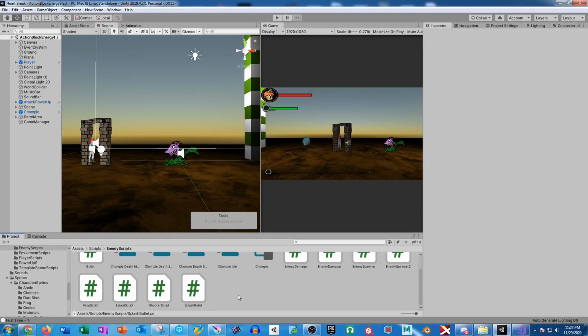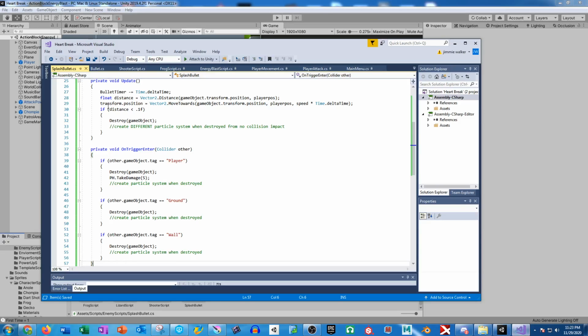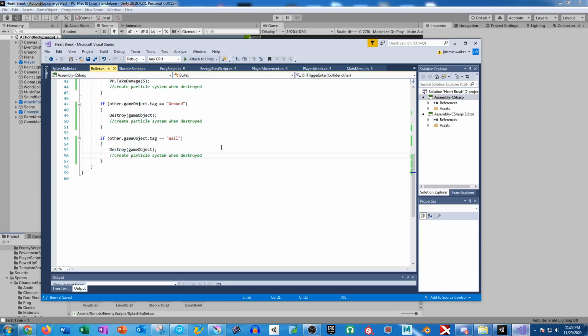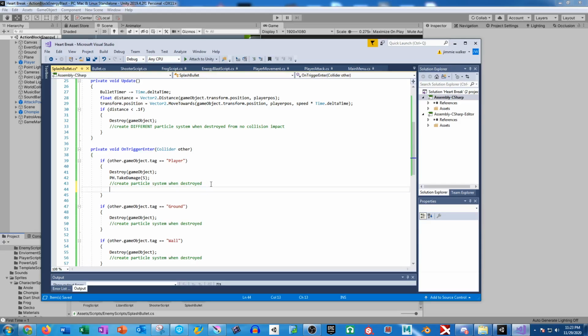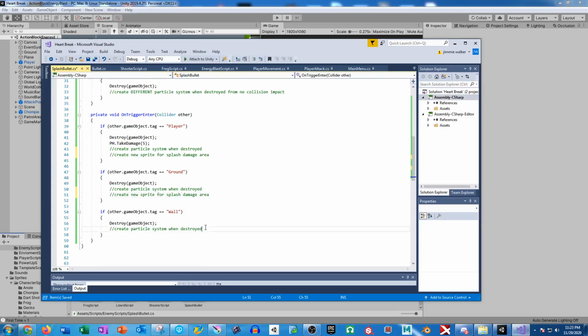So, the only difference is the regular bullet won't have splash damage, whereas this one will. So we're not only going to need to create a particle system when destroyed, but we'll also need to create a new sprite for the splash damage area. And that's actually going to be really important. We'll figure that out later on.